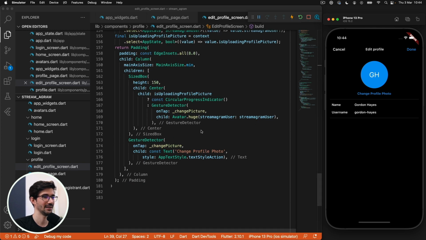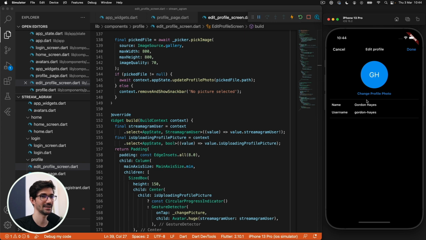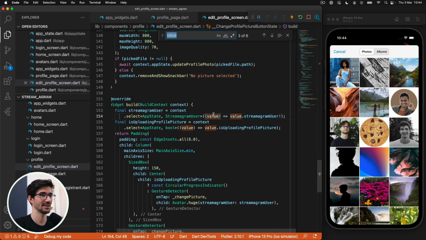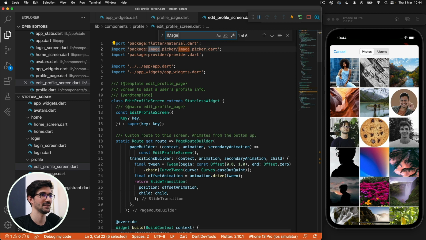Okay, so let's actually do that. We're going to take a look at how we can change the profile photo. If we tap this, it does open the image picker widget. And this is a package that we imported, as you can see, package image picker. This just makes it simple for you to pick images on an iOS and Android device.